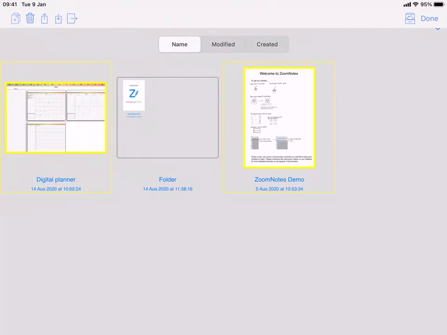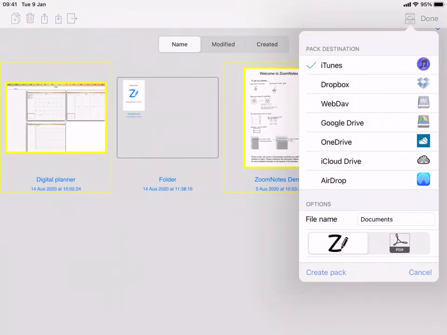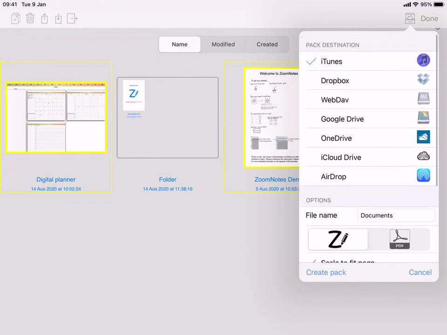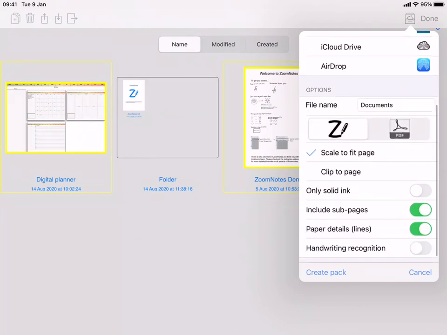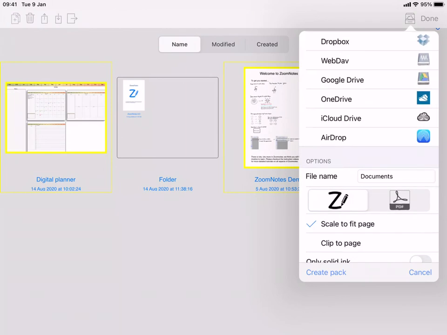This archive button on the right lets you create a zip file of the selected documents, and again, where you want to send it, the pack or zip file destination, and you can also choose the format that you want to pack them in. So if you want to create PDFs, you choose the PDF icon. ZoomNotes is the ZoomNotes icon.